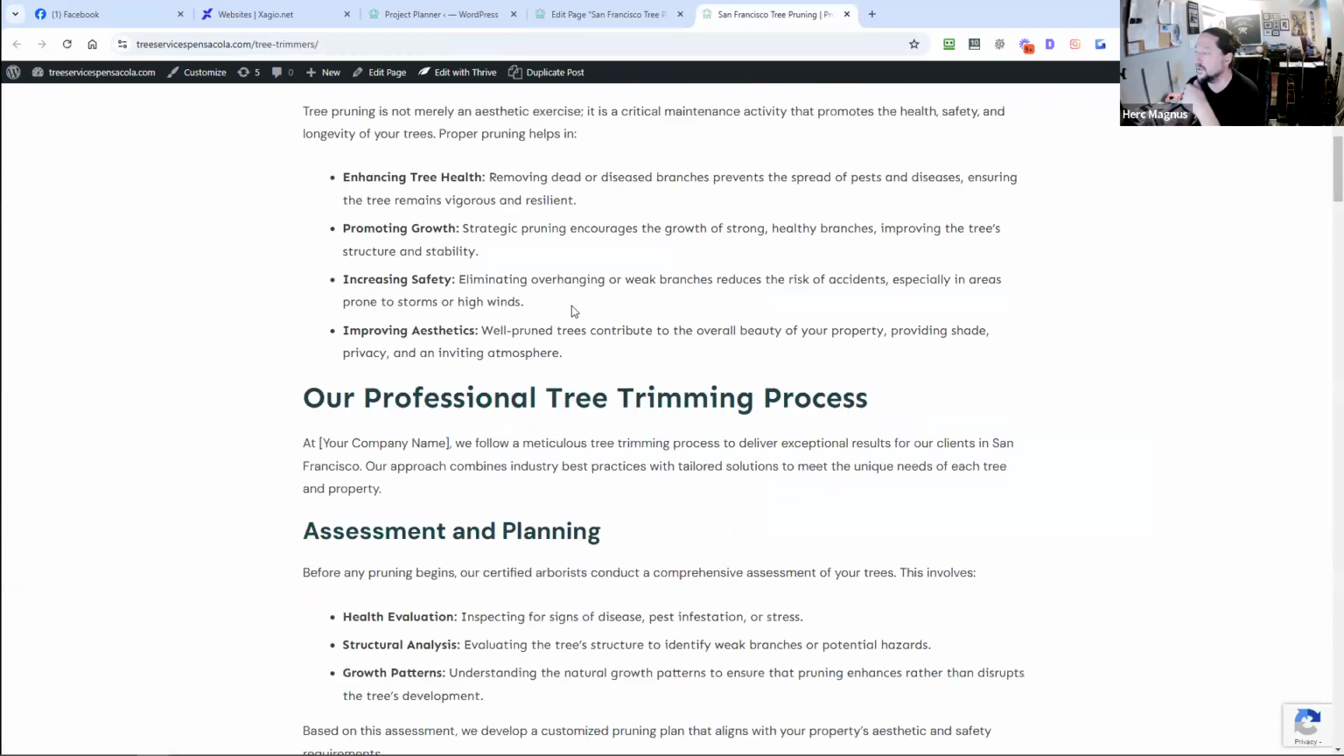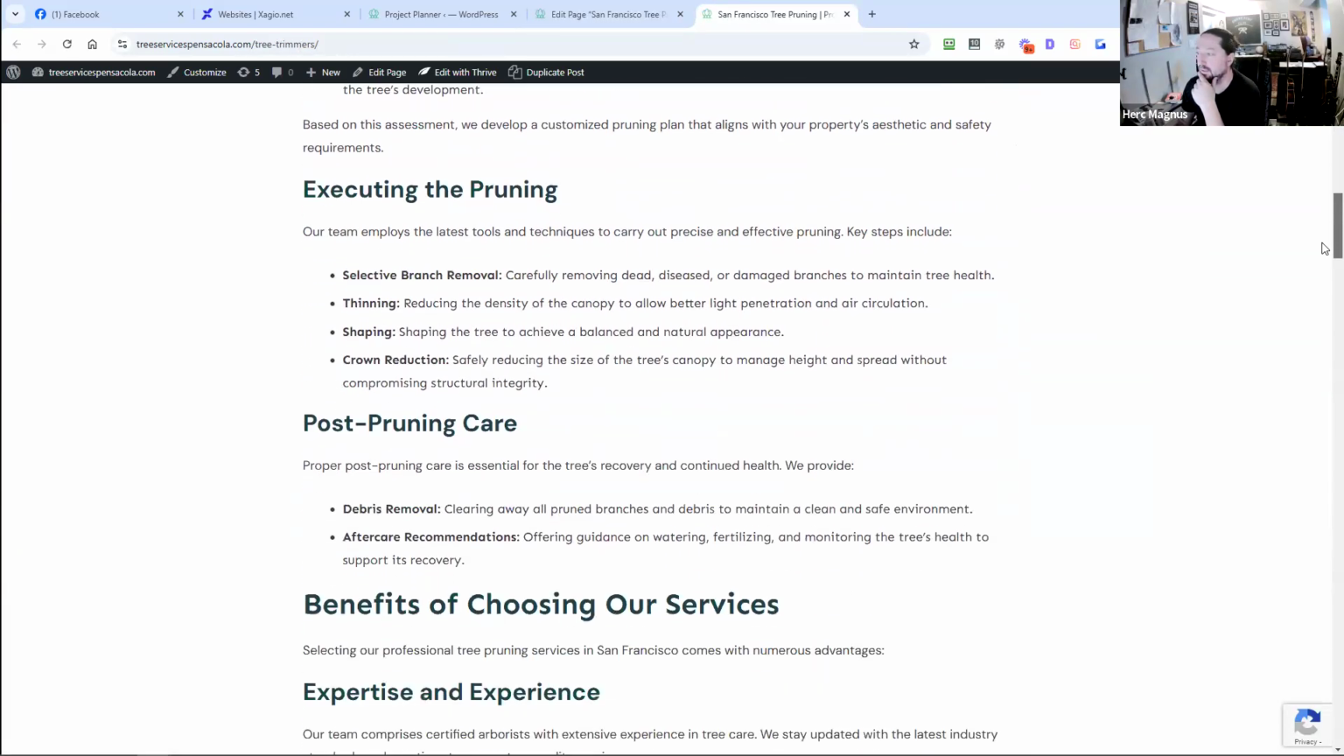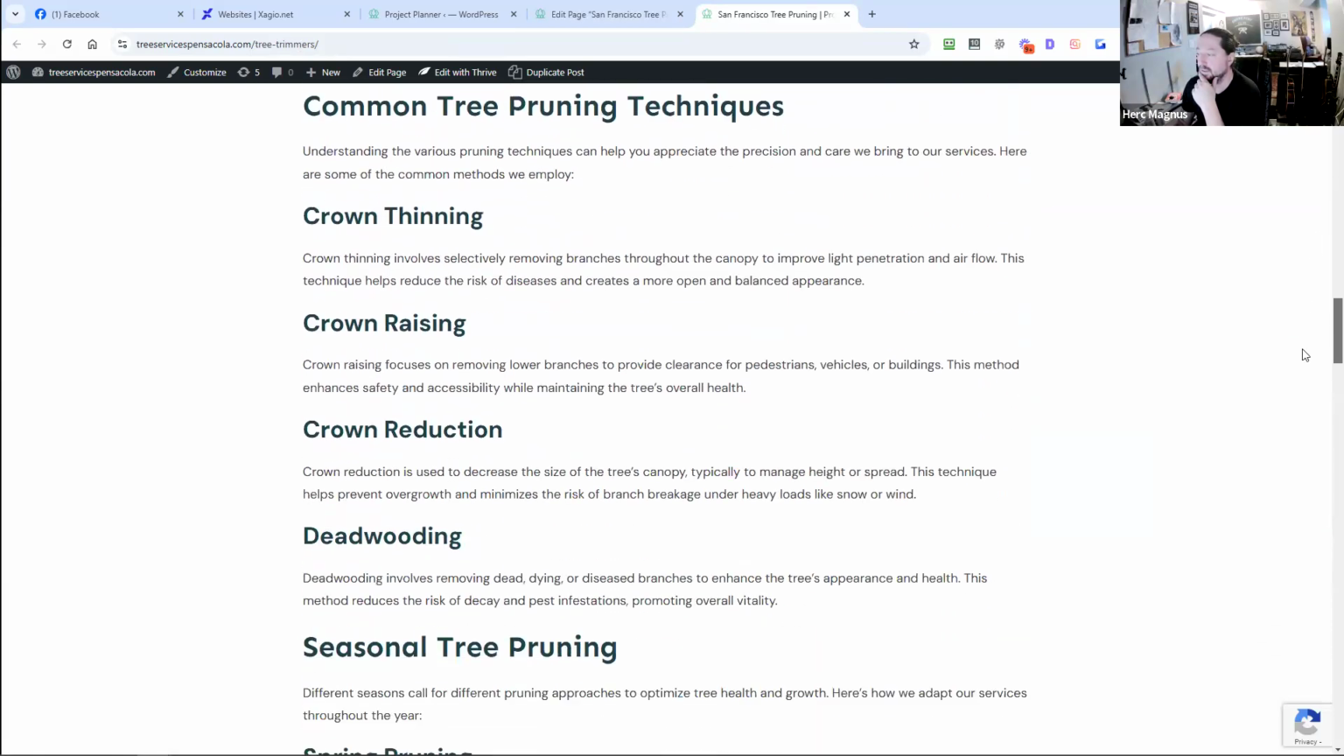Like if I go to this page and I'll show you something else. Okay, so here's the page. Here's the content it wrote. It's super good content. You see how fast it took, right?